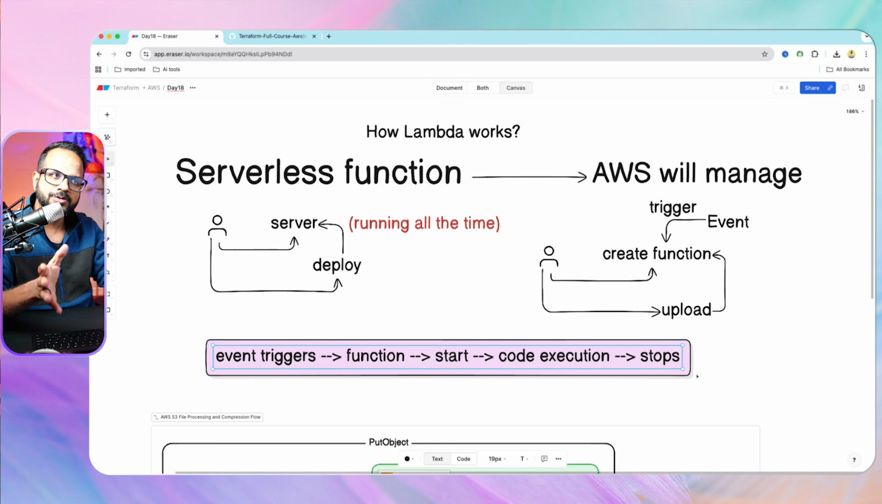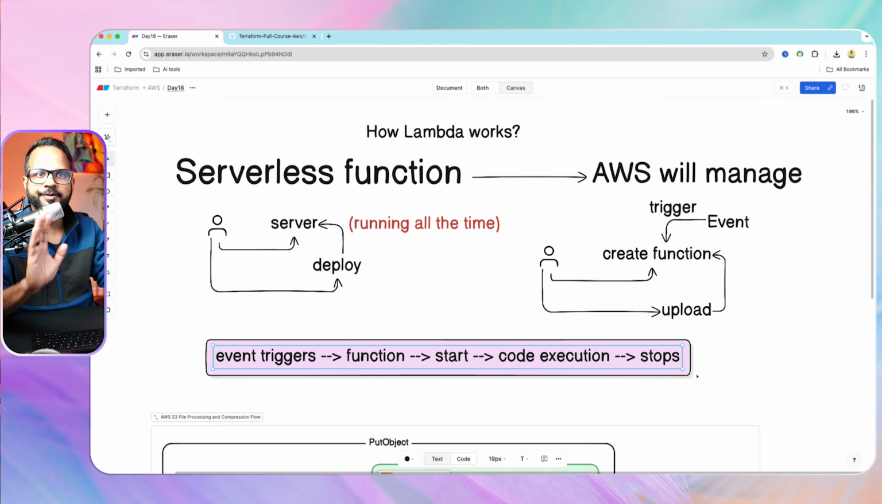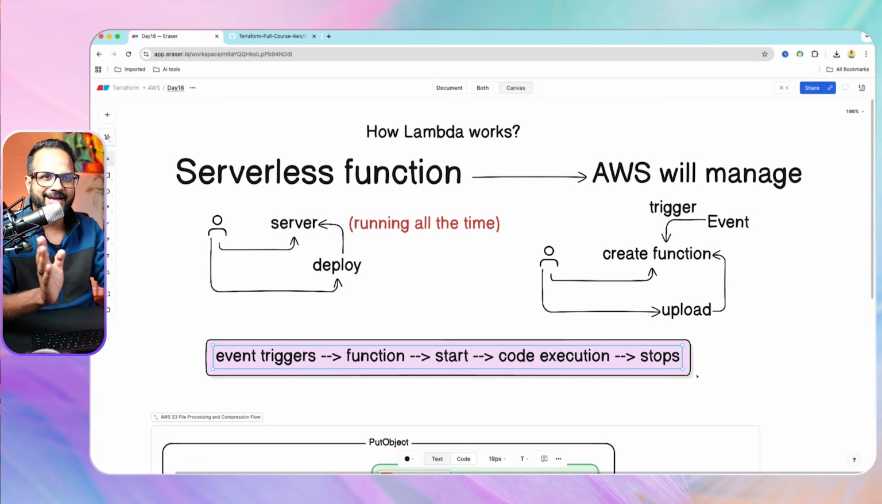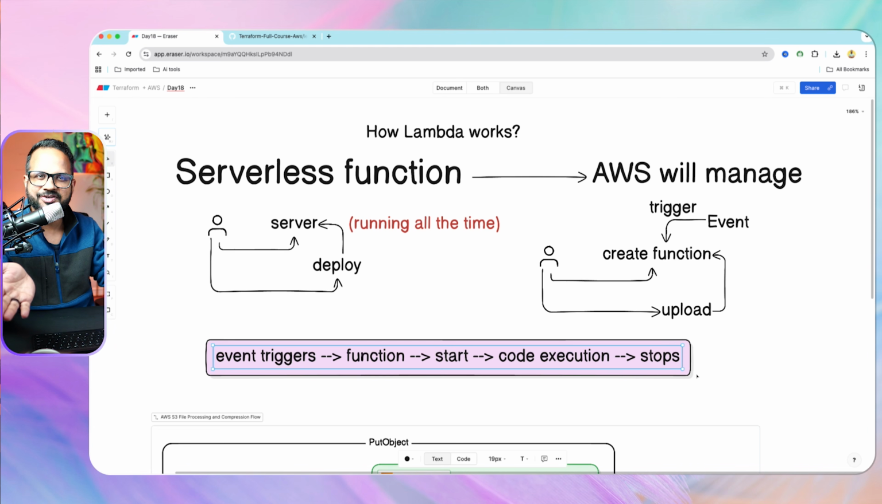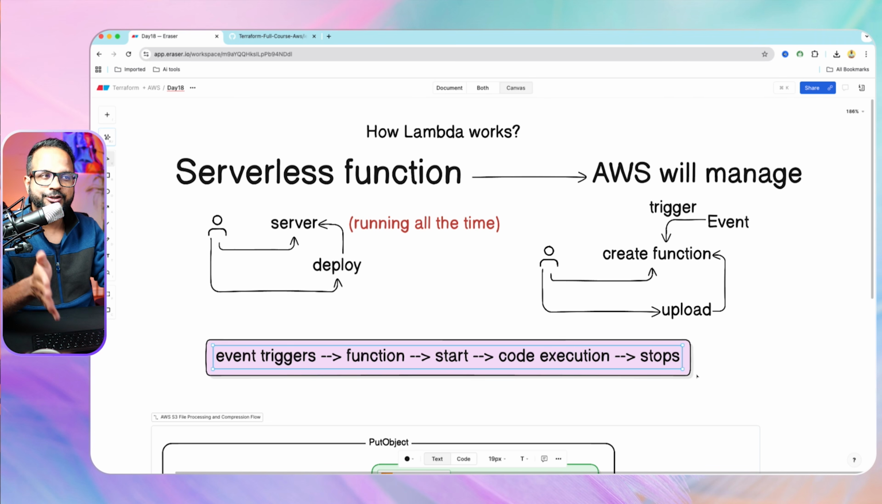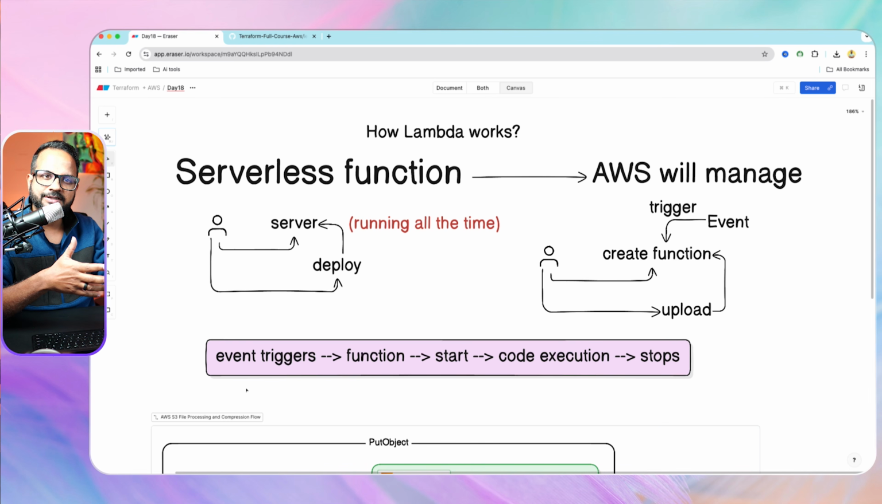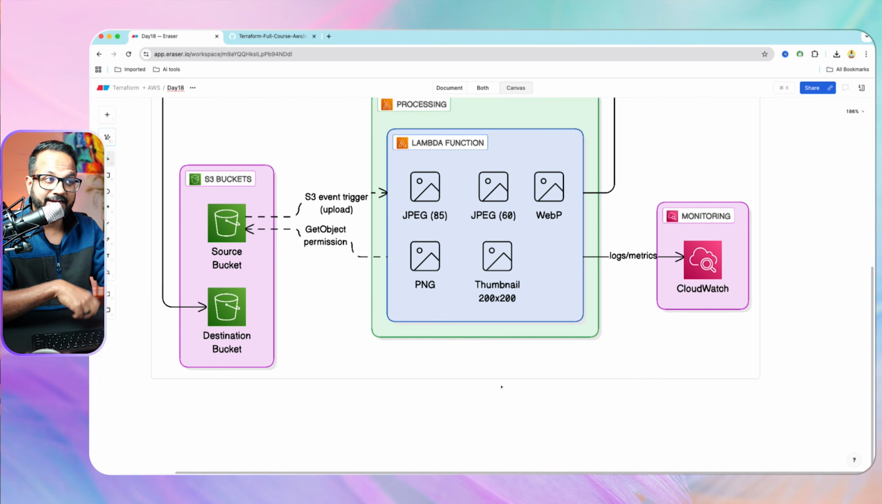Typically you use this function when there is a code execution need for a few seconds to a few minutes, not more than that. I believe the maximum is 15 minutes. If your code execution takes more than 15 minutes, then you should not be using a serverless function such as Lambda. So an example of this type of serverless function is this that we'll be implementing.